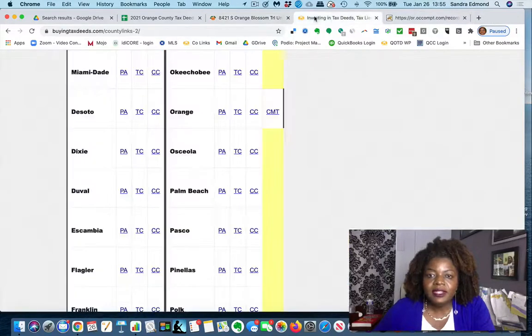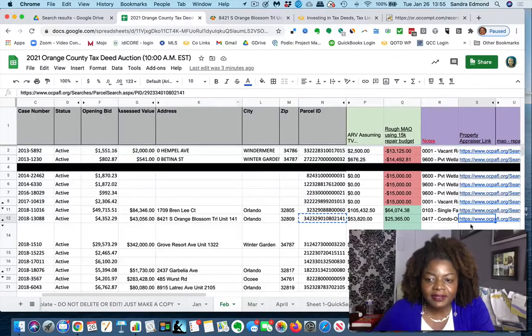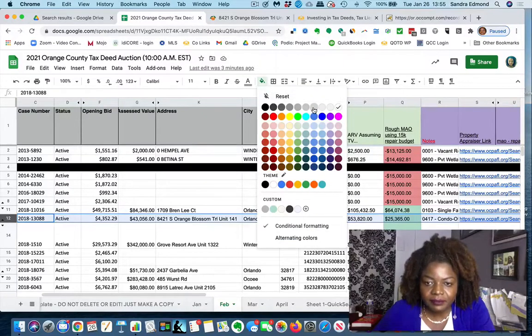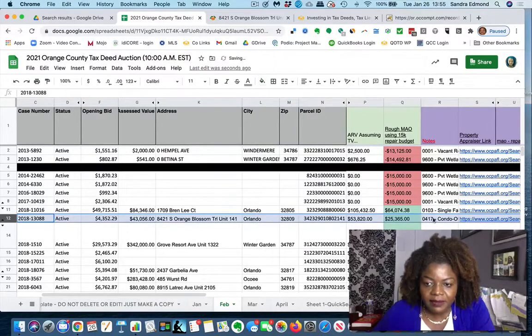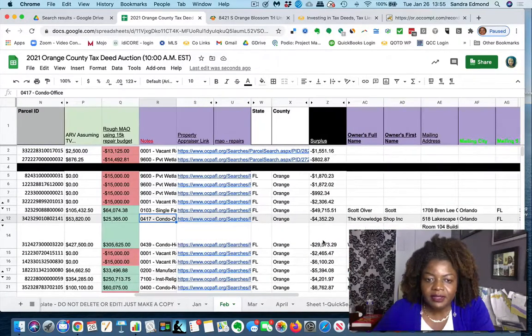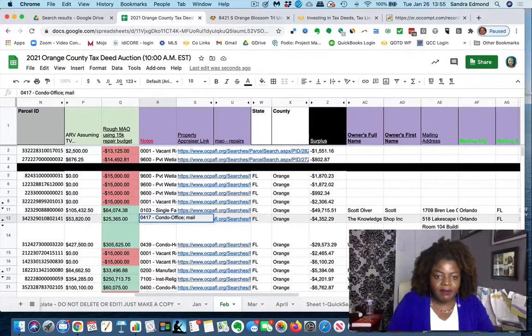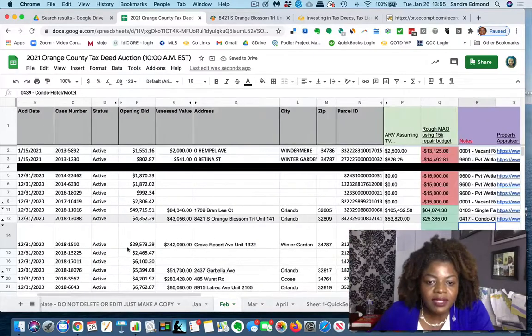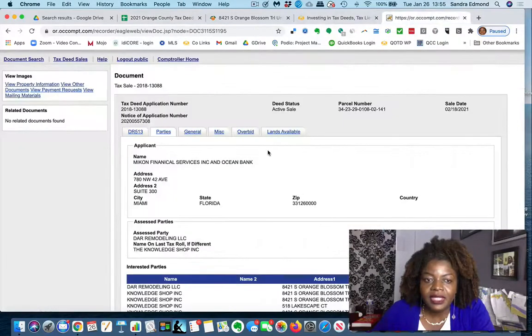So this one here I'm going to mark as worth mailing. So what I can do here is I come over here and I mark in gray the ones that I want to mail. So do I have a column for mailing? I'm going to write here condo office mail. No mortgage. So then that's what I do. I'm going to go down the rest of this list and do the same thing and plug it directly into here.